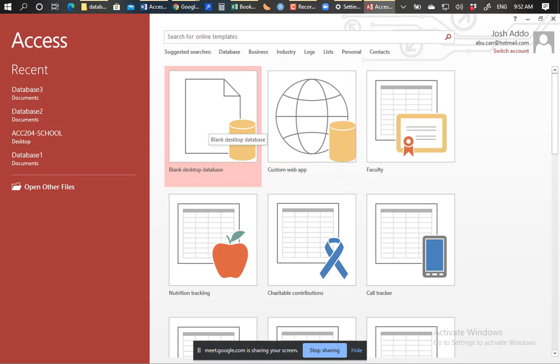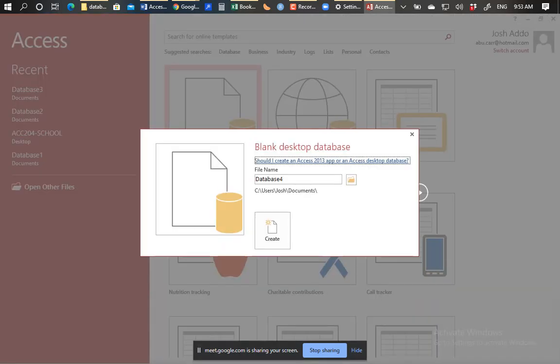But most of what we're going to do will be here: blank desktop database. So you click here, and then Access asks you. By default, Access gives the databases you'll be creating serial names: Database 1, Database 2, Database 3. It means on this machine I've created about 4 of them, so now it is Database 4. You don't want to name it Database 4. You give it a customized name so you can know what that database is meant to do. What name do you want us to give to our database?